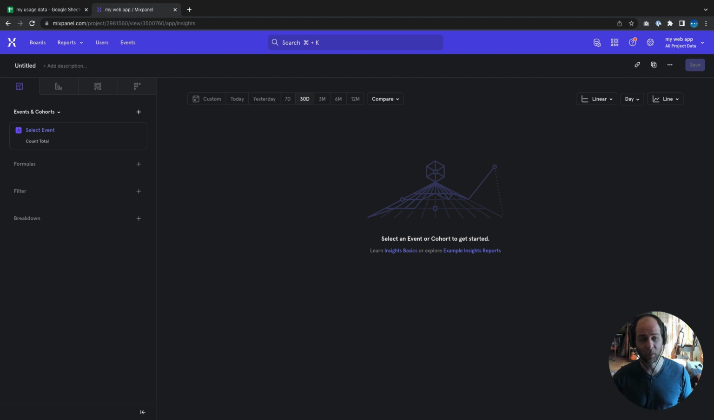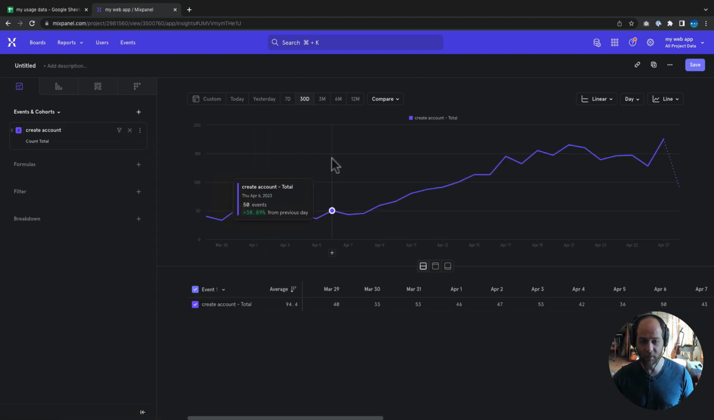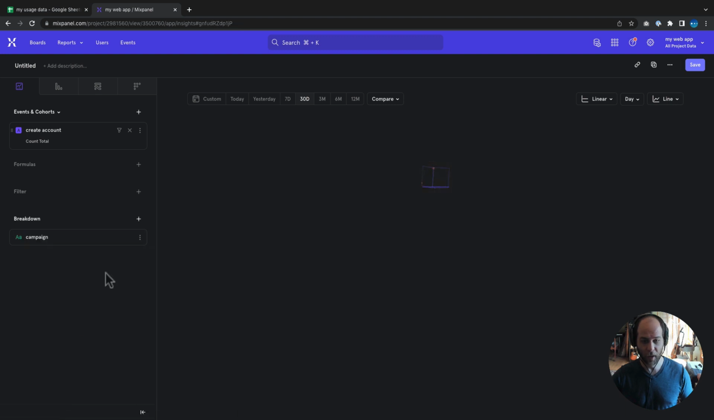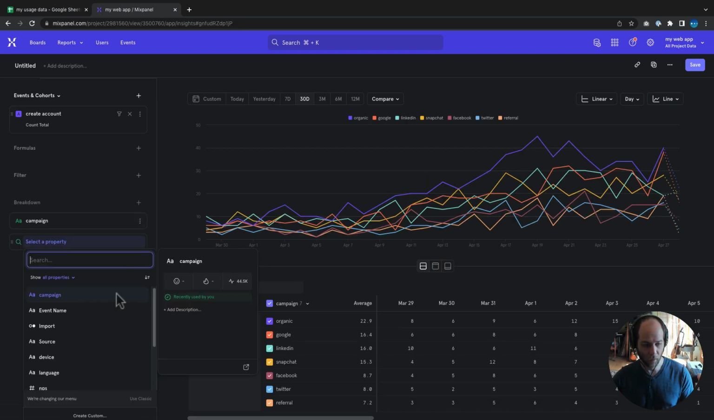Diving into a Mixpanel report, we can select an event that we're interested in, like create account, and get a metric that counts how many users created an account every single day, and begin to break that down by any of the parameters that we've sent in with our data, like campaign or device.